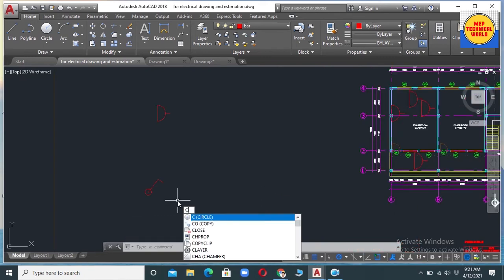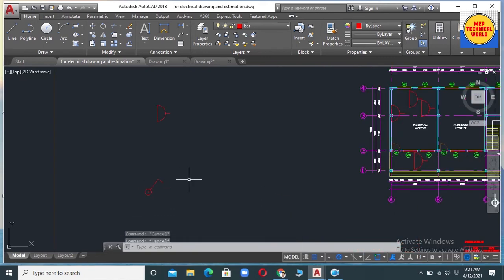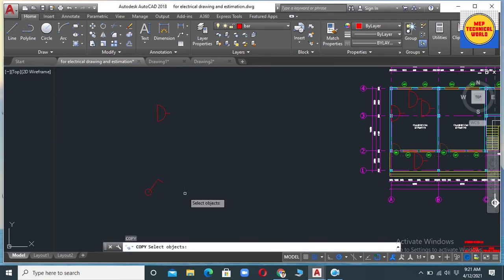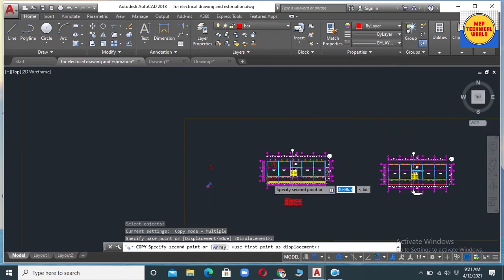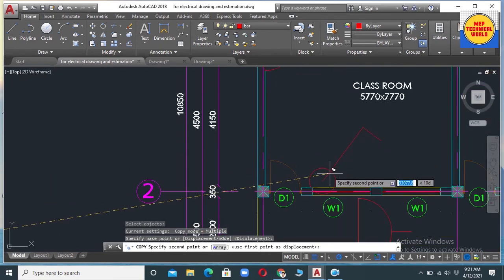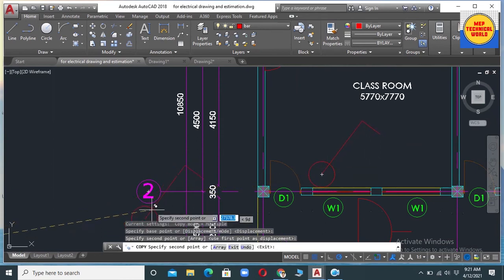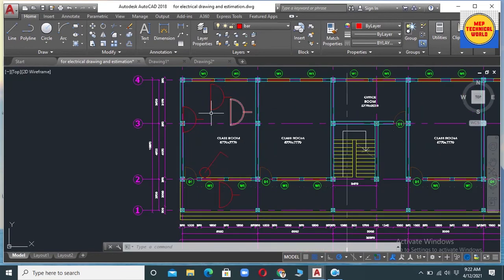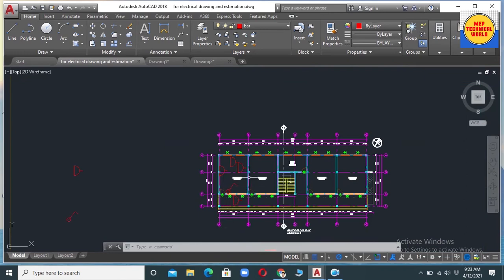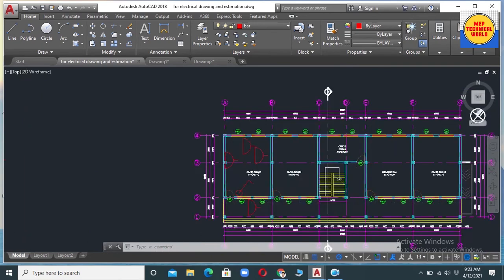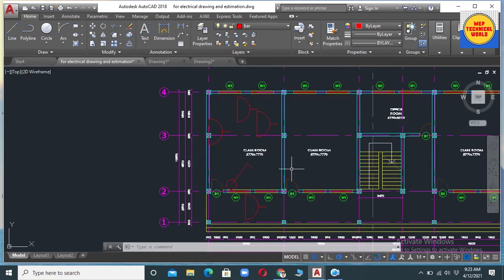Now let's place this one-way switch. For that, let's use the copy command CO. Select the object and specify the base point. The size of both the one-way switch and the power socket is bigger. Here I'm using them only for this example, basically to show how to use the rotate command and move command.